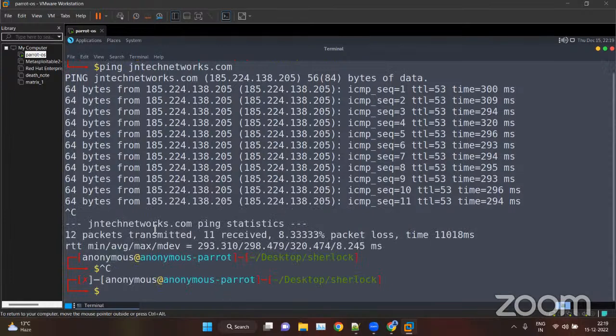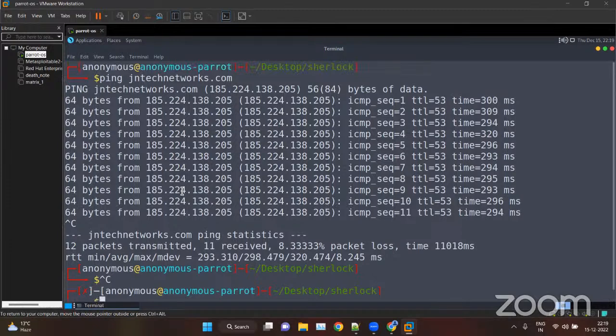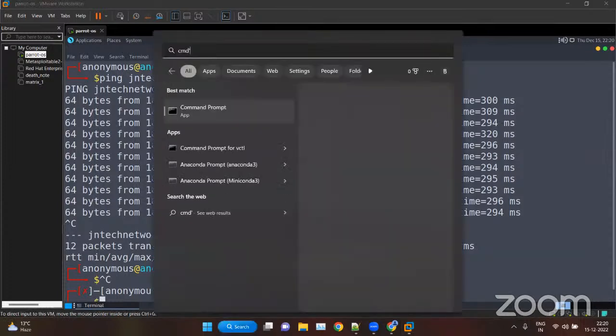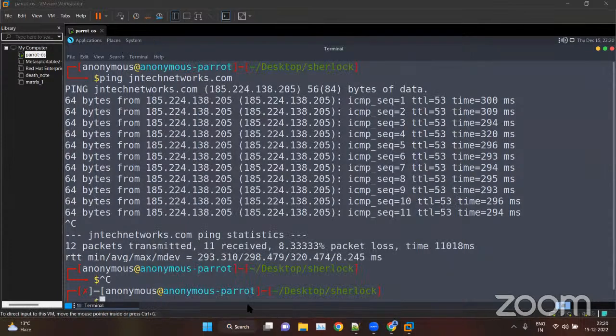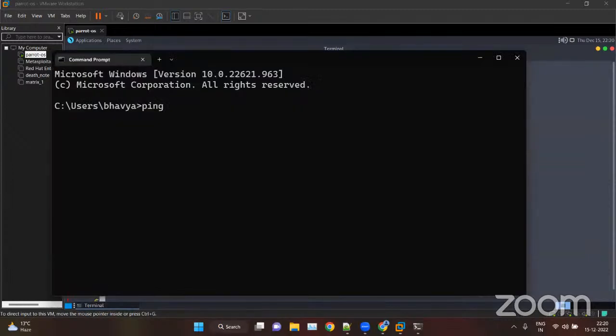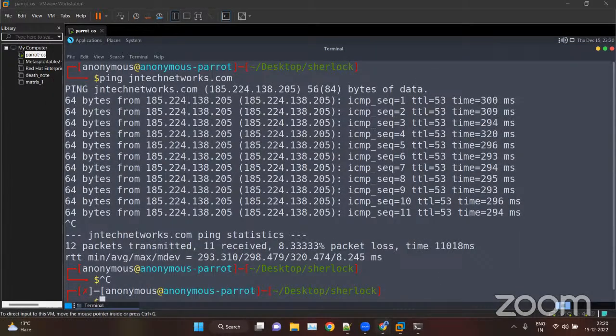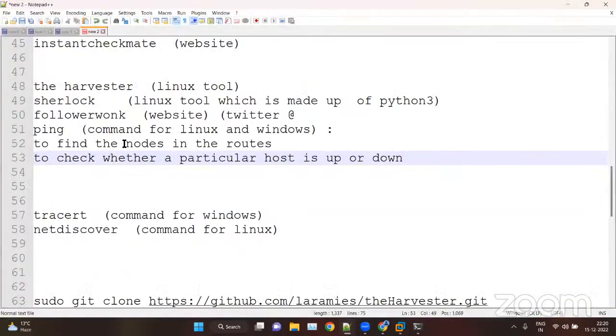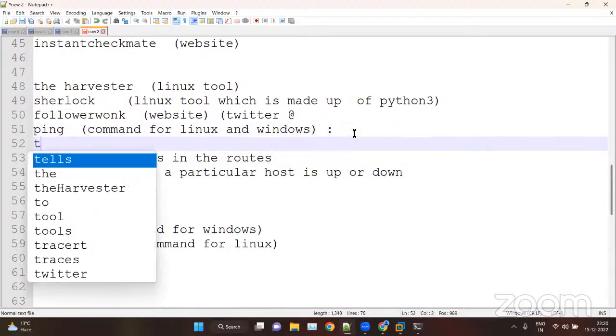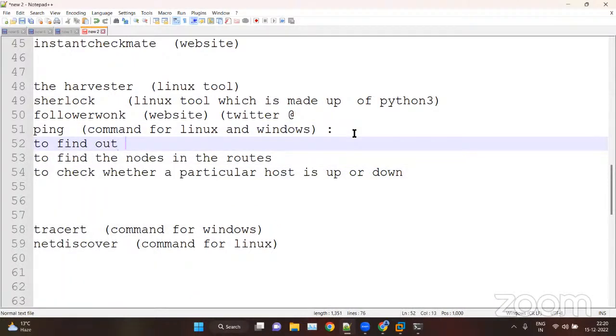And then you can see the path which they follow. Basically, not inside Linux, you can see inside Windows. You can search for ping and the website name, JNtech Networks.com. You can enter this. Same as Windows, this will display the node, check whether a particular host is up or not, and also find out the IP address.